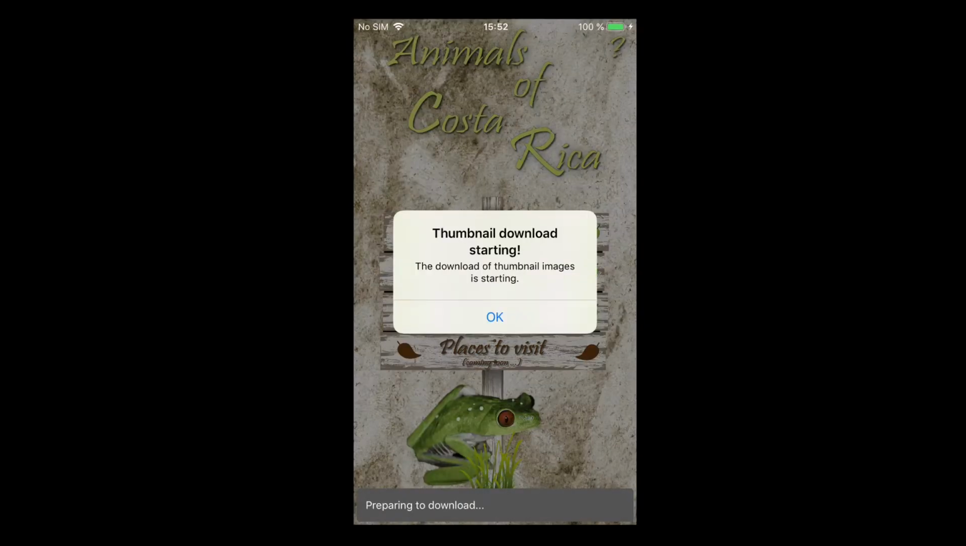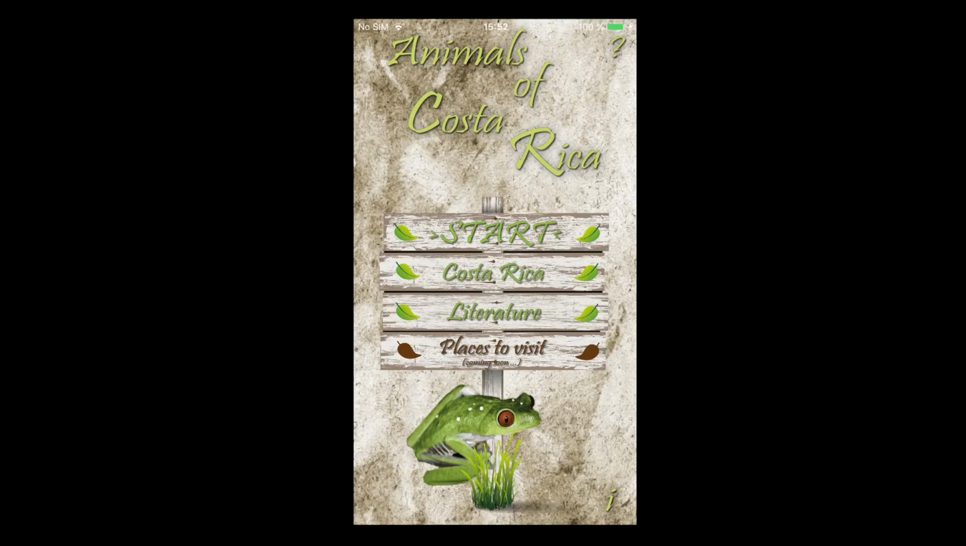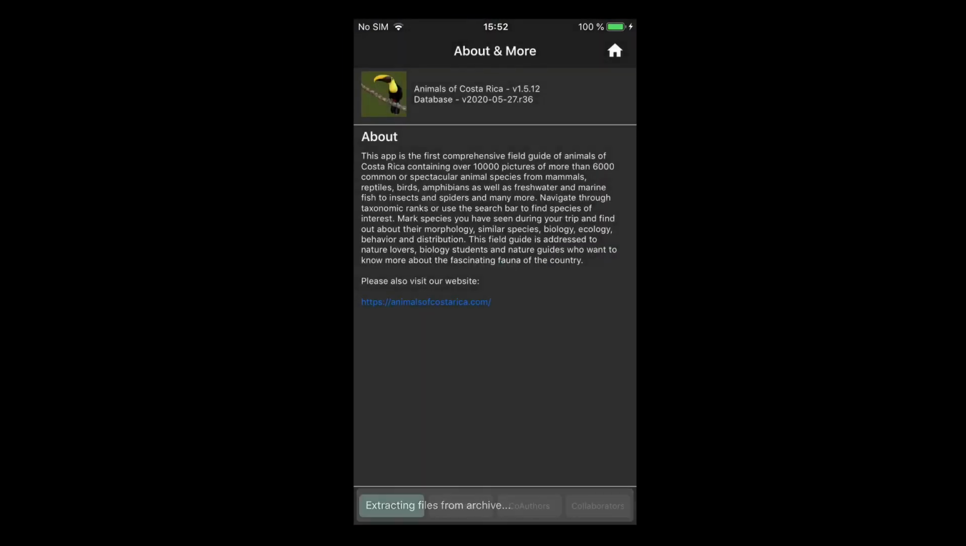And now the download process is already starting in the background. I'm acknowledging this notification. And you can already work normally with the app right now while the download is in progress. I will briefly also start up the About and More dialog so that you can see which app version and which database version this video recording is based on. So it's app version 1.5.12, with the database still from around May 2020. We will have a new update coming out pretty soon.